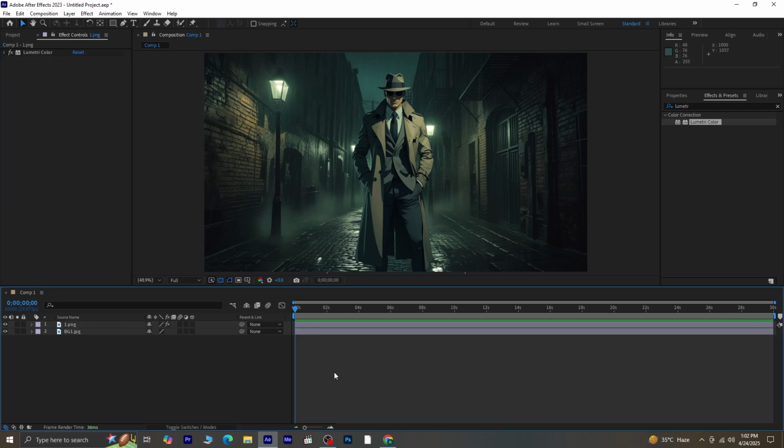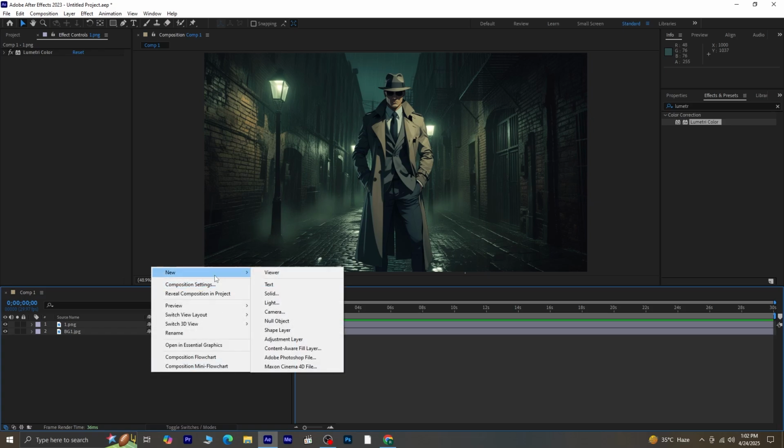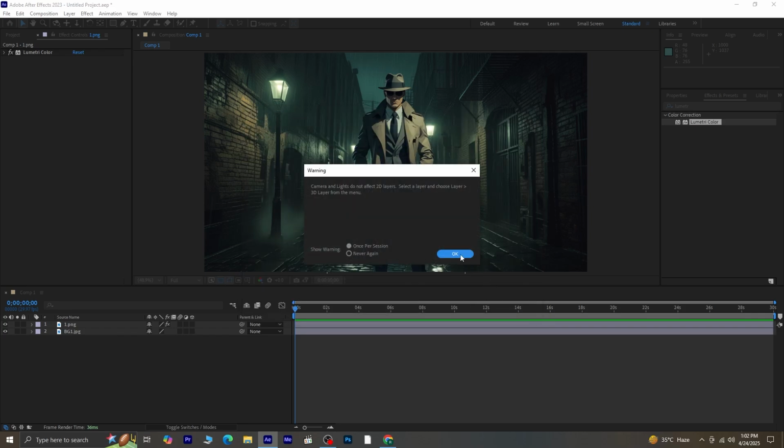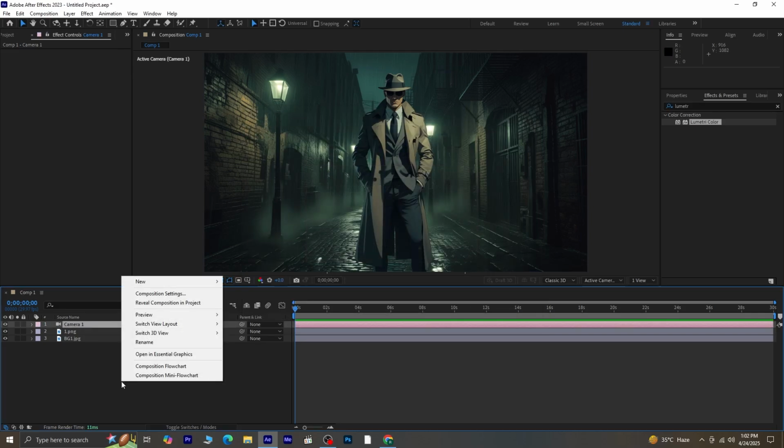First, let's create a new camera layer. These are the settings for the camera layer. You can just copy them. Press OK. Let's create a new null object.